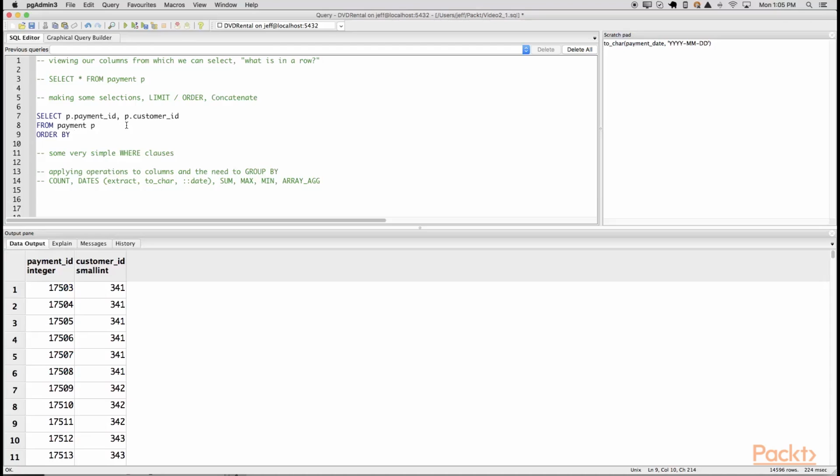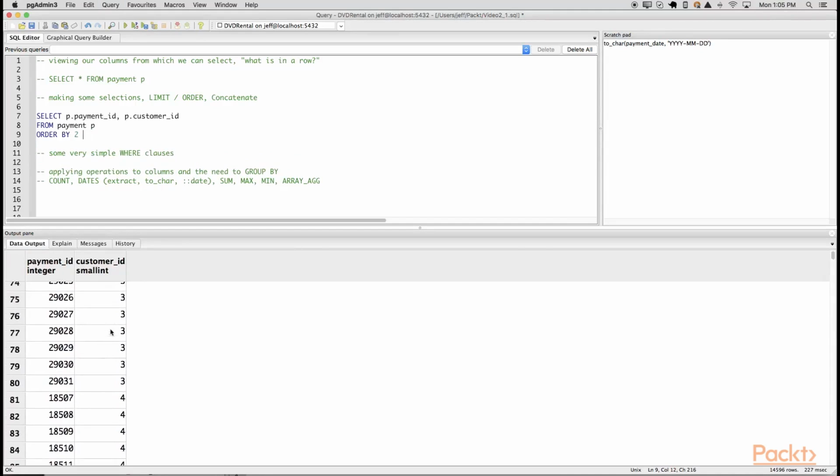So we're not using zero-based indexing in SQL. This is column 1, column 2. So I can say order by 2 descending. Okay, and just one word, if you order by 2 without the descending clause, the default ordering is always ascending.